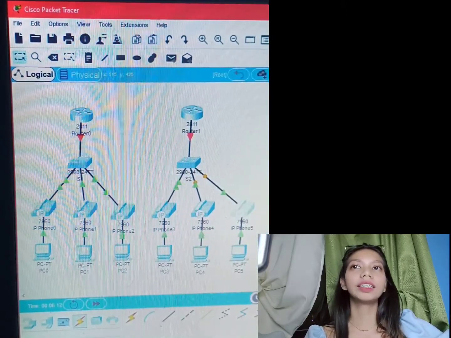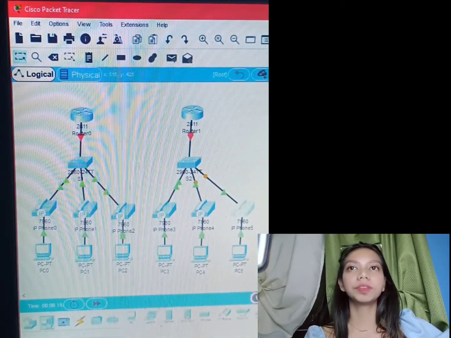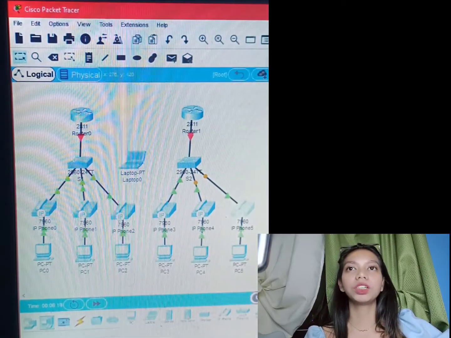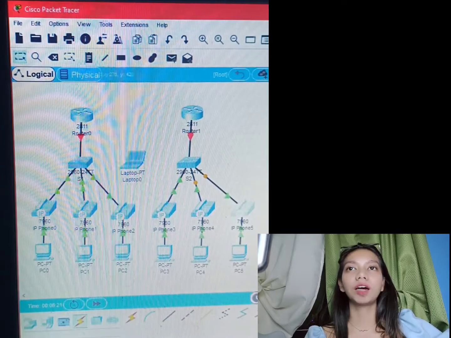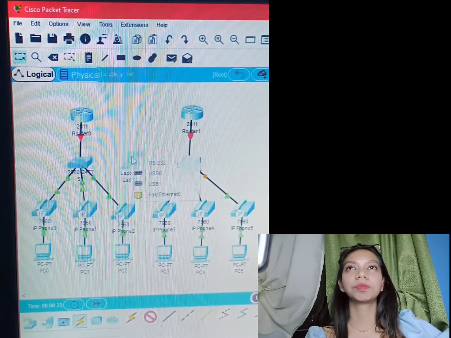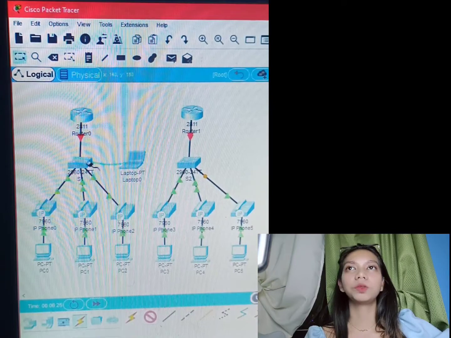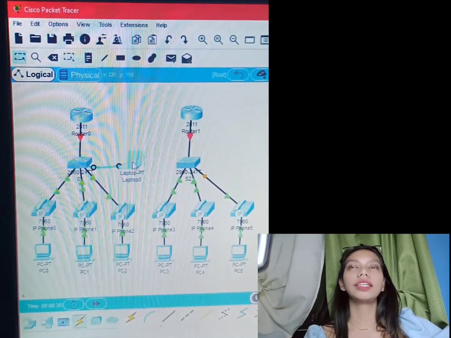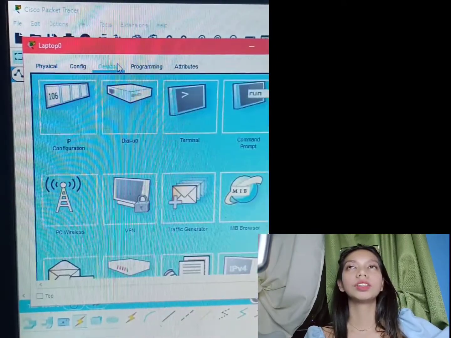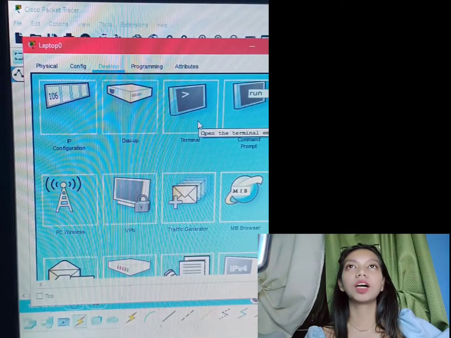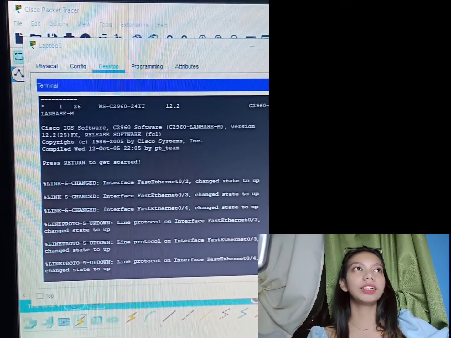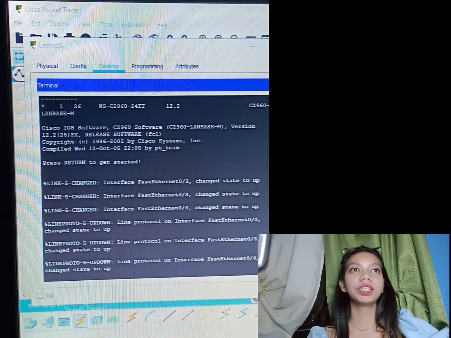After that, let's put a laptop to configure the switch. Let's connect the laptop RS232 to the switch console. Then now let's move to desktop, then terminal, then OK. We'll now start configuring the switch.